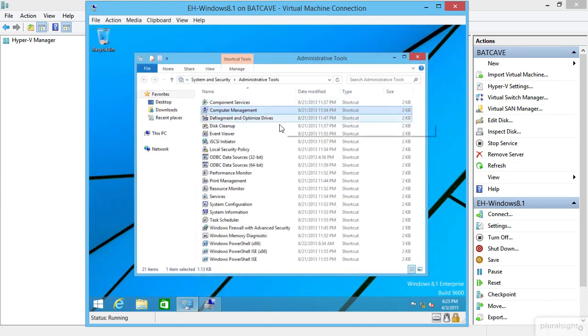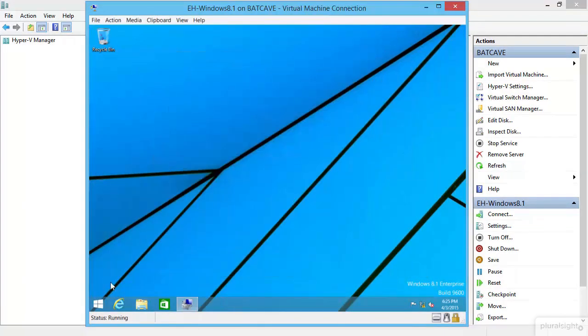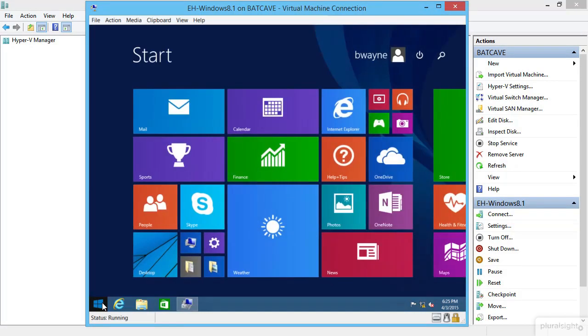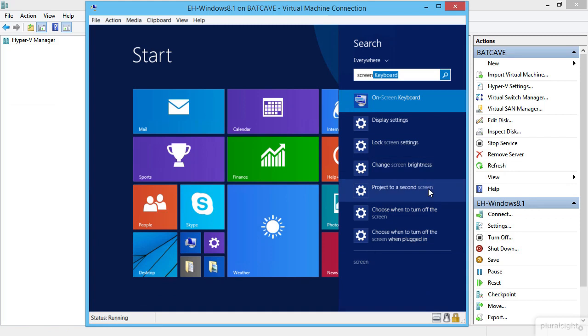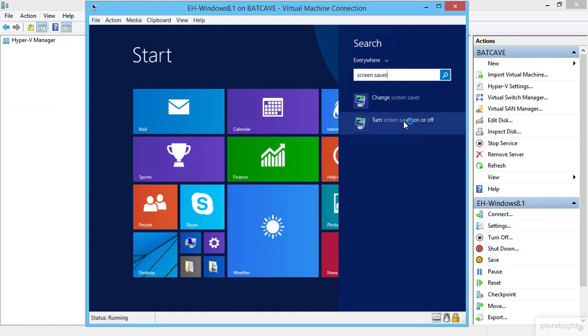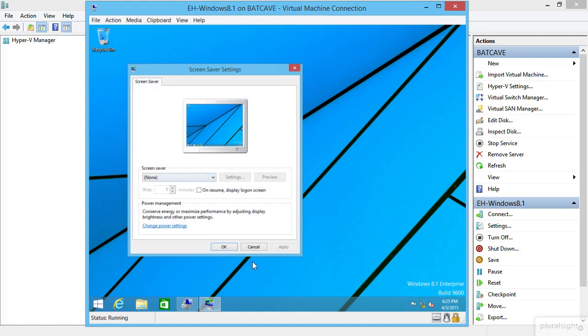Okay, I'm going to want to go through and also turn off things like my screensaver. So we're going to go to screen. Again, just type what you want to do. Don't be afraid. Screensaver. Turn it off or on. Oh, it's currently off. That's cool.